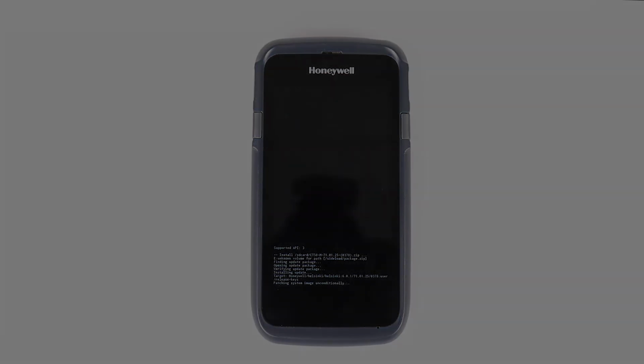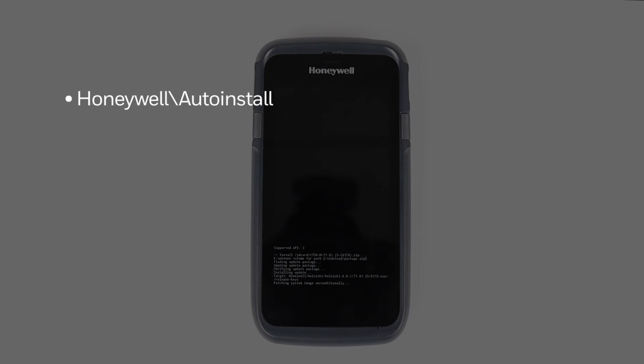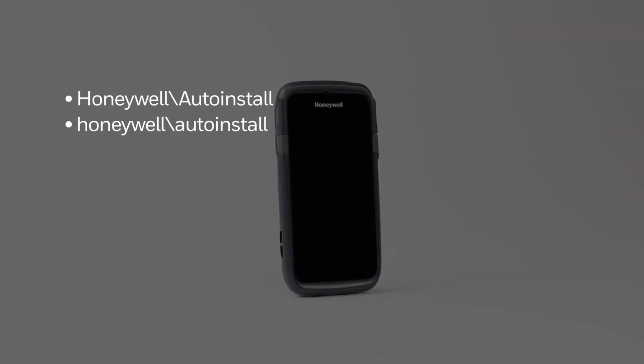Important notes about folder names. In case a folder like Honeywell or auto-install has to be manually created, make sure that these are entered in all lowercase characters. Although Android is not case-sensitive, the bootloader, being a low-level Linux program, is case-sensitive, and so are folder names. Using incorrect folder names like Honeywell/auto-install can generate problems. For this specific example, use honeywell/auto-install instead.